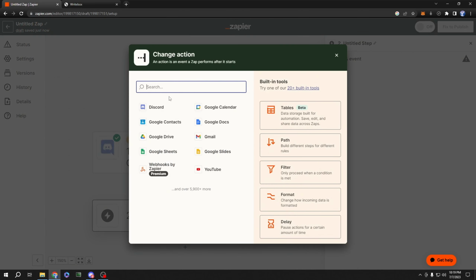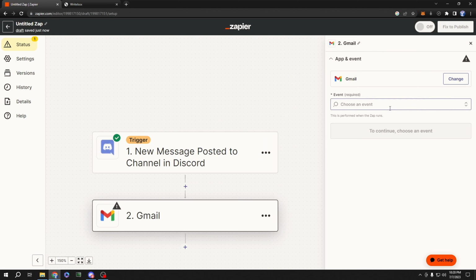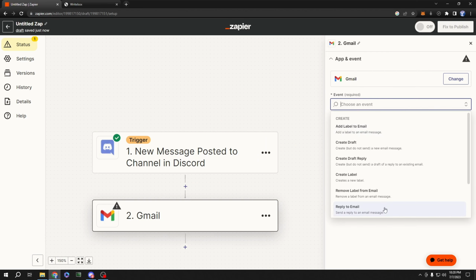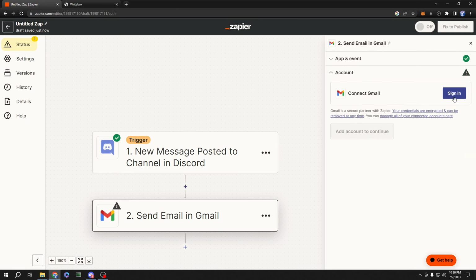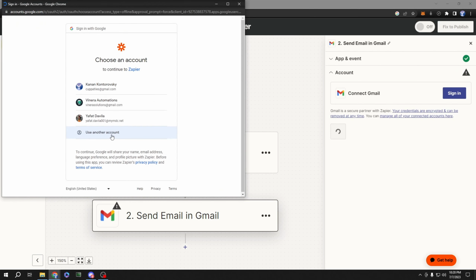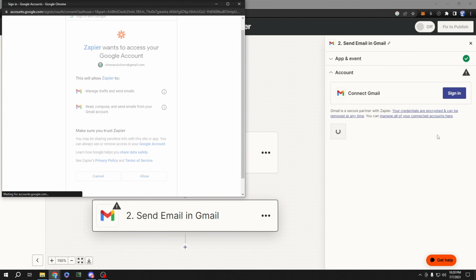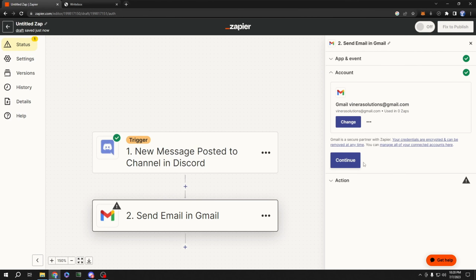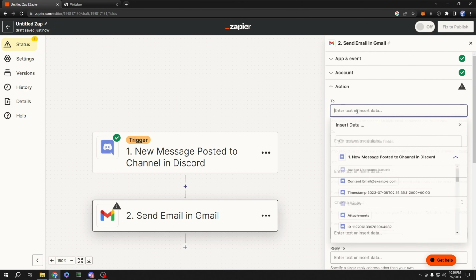So for the action, we'll be using Gmail for this example. We want to send an email. Sign in. Allow. Alright, so now for the action, we want it to go to the email that we typed in.